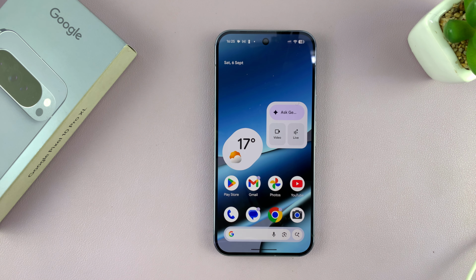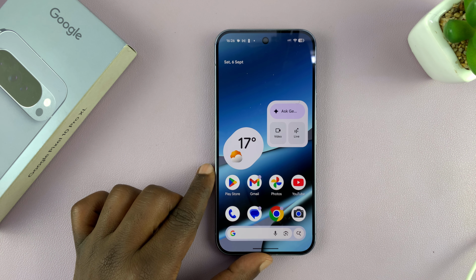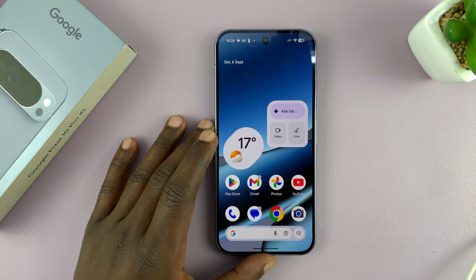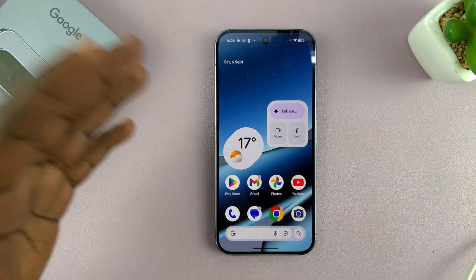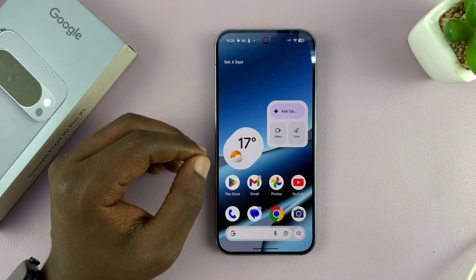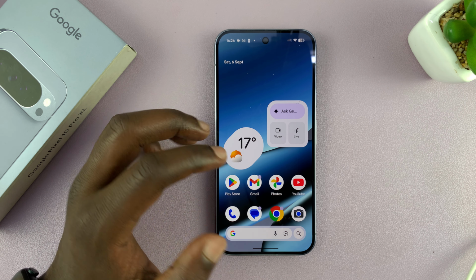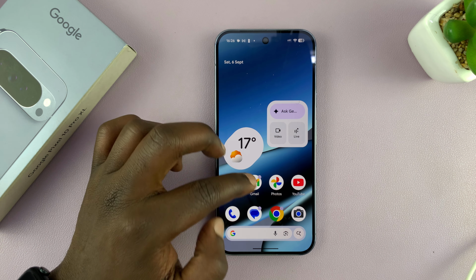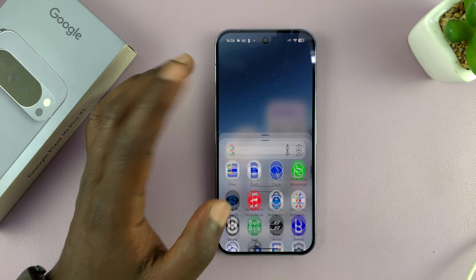So let me show you how to install APK files or unauthorized applications on your Google Pixel 10 or Pixel 10 Pro. Now, the way you install it basically depends mainly on how you got it. So it might have been downloaded from the internet. Maybe someone sent an APK file to you. All you have to do is find that APK file.